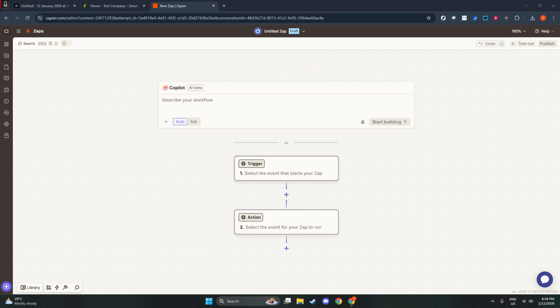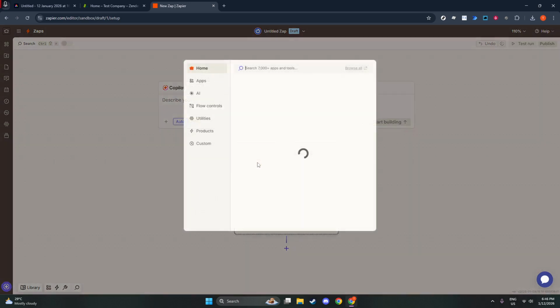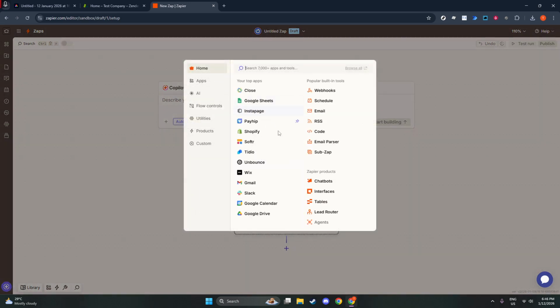First, head to Zapier and sign in. If you don't have an account yet, create one so you can follow along. Zapier is an automation platform that connects your favorite apps, and a zap is just an automated workflow with a trigger and an action. Create a new zap.